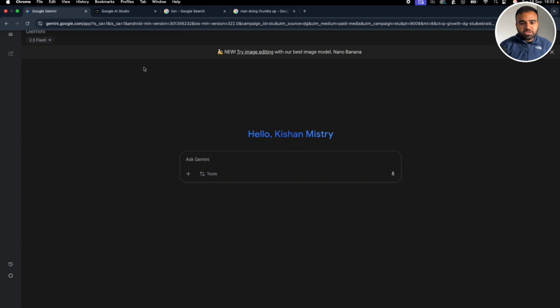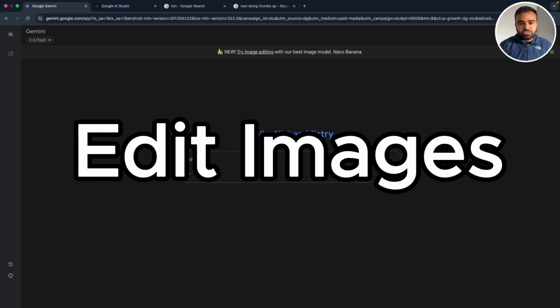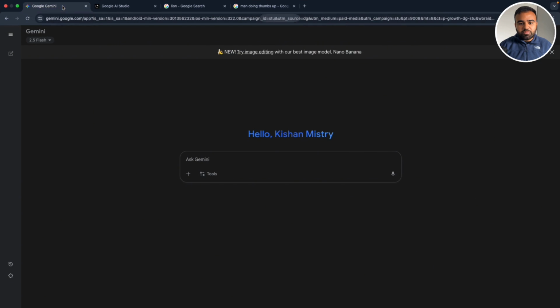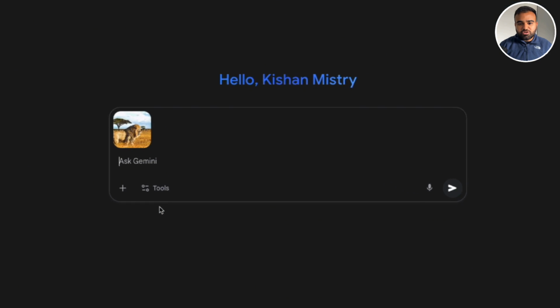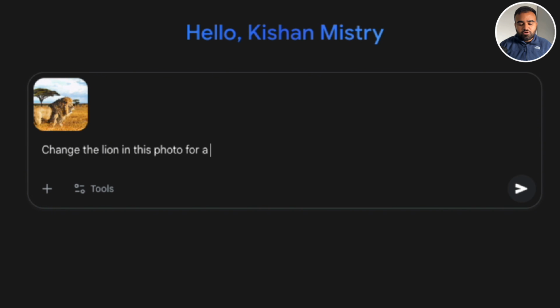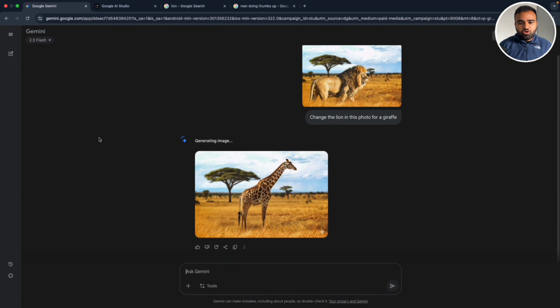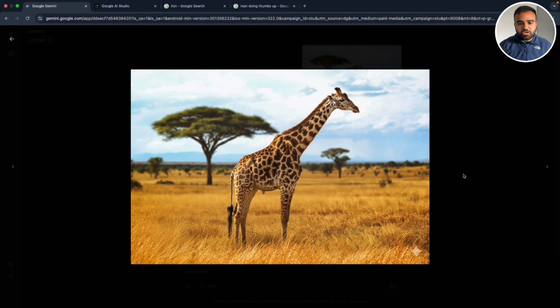We can also use the Nano Banana model to edit images. For example, I'm going to copy this image that contains a lion and paste it into Gemini. Then I'm going to type, change the lion in this photo for a giraffe. As you can see, it has come back with an almost identical image, but instead of a lion, there is a giraffe.